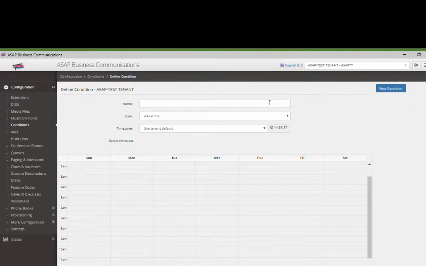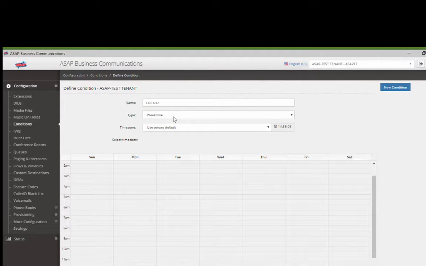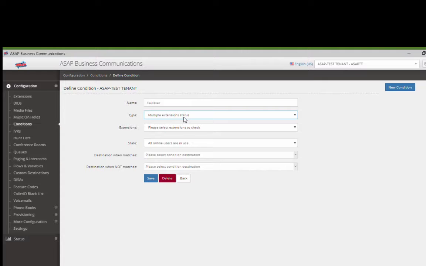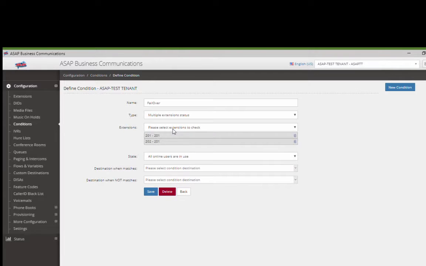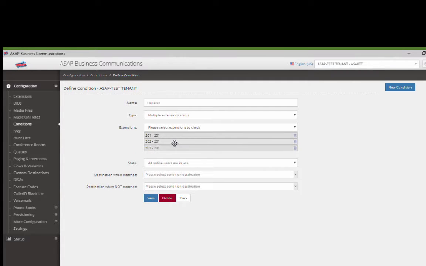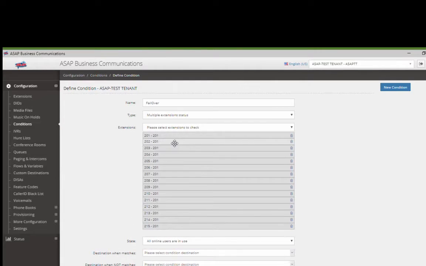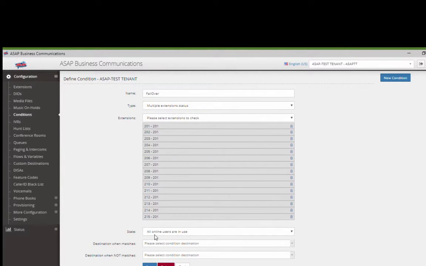Now, because we're creating our failover condition, we will name this failover. That's step one. Step two is picking our type. For the failover condition, we will choose multiple extensions status. For extensions, we want to choose every extension on this tenant. So that's from extension 201 all the way to extension 215. For state, we want to choose all users are offline.